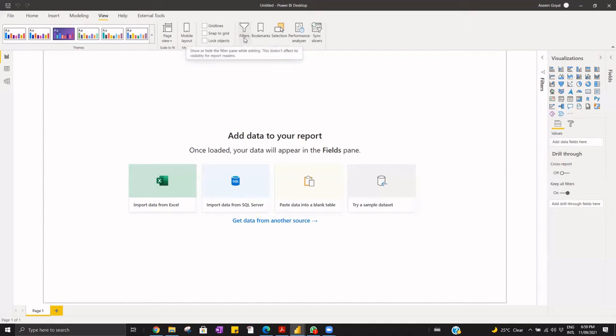Here we have some filters. Again, we'll see some filters on the right side of our desktop. And then some bookmarks, which is again a little bit like a button, right? Performance analyzer and all those things are a little advanced: how our model performs, basically how much time it's taking and what is taking what time. So which measure is taking how much time, and how much time the whole model or whole dashboard will take to load, and so on.